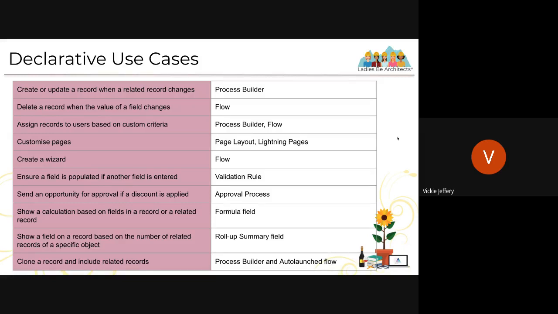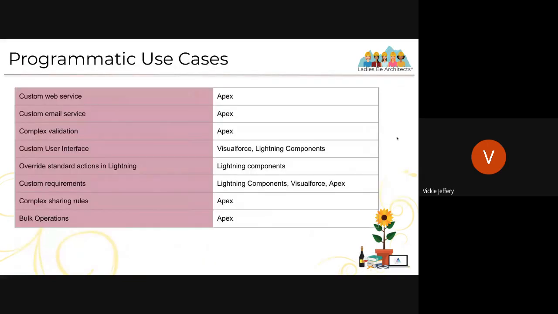Okay, next slide. What about our programmatic use cases? Here we've got things like custom web service, custom email service, and complex validation, which we can use Apex for. And custom user interface, so we can use Visualforce and Lightning components for those. When we say Lightning components, that's Aura components and also the newer Lightning web components. Override standard actions in Lightning, we can use Lightning components for that. Custom requirements, Lightning components, Visualforce and Apex. Complex sharing rules, we can use Apex for that. And bulk operations, we can also use Apex.